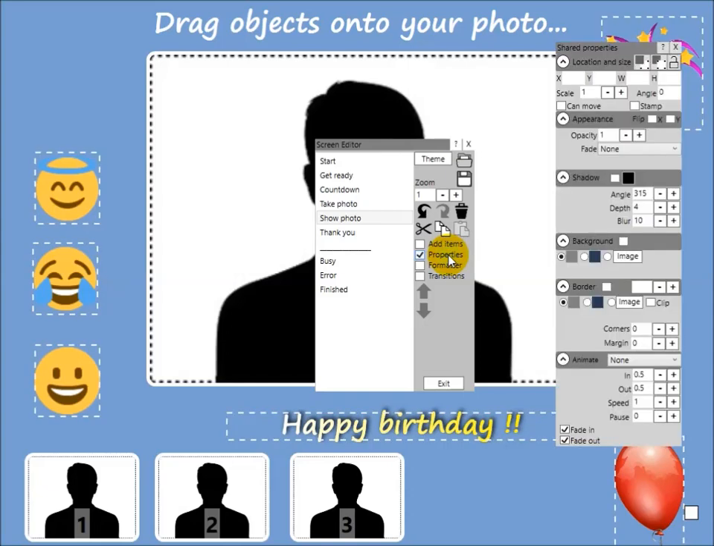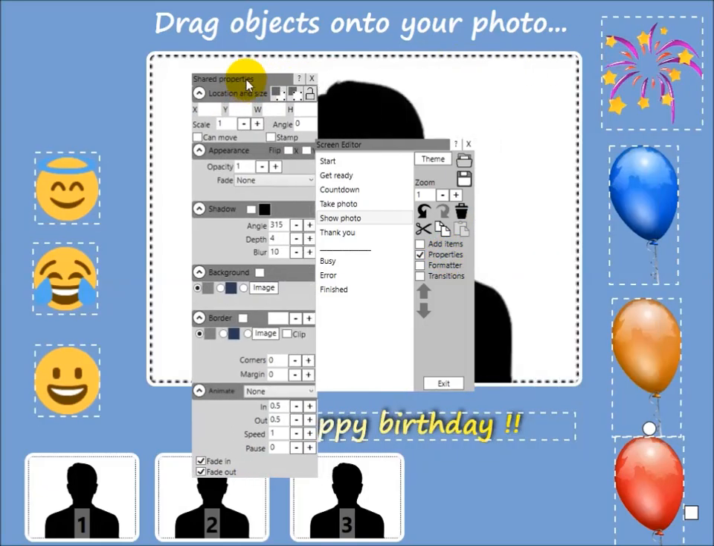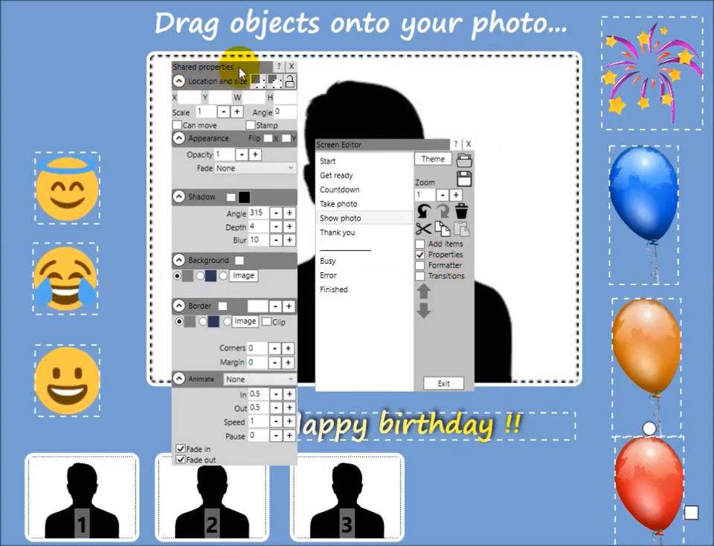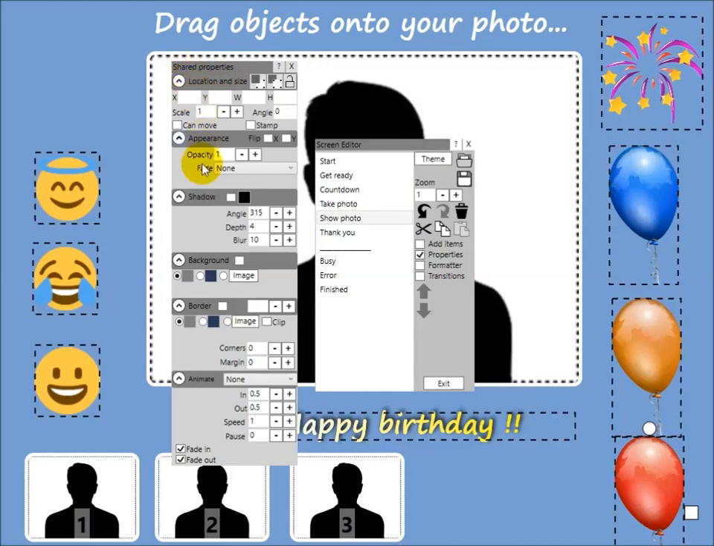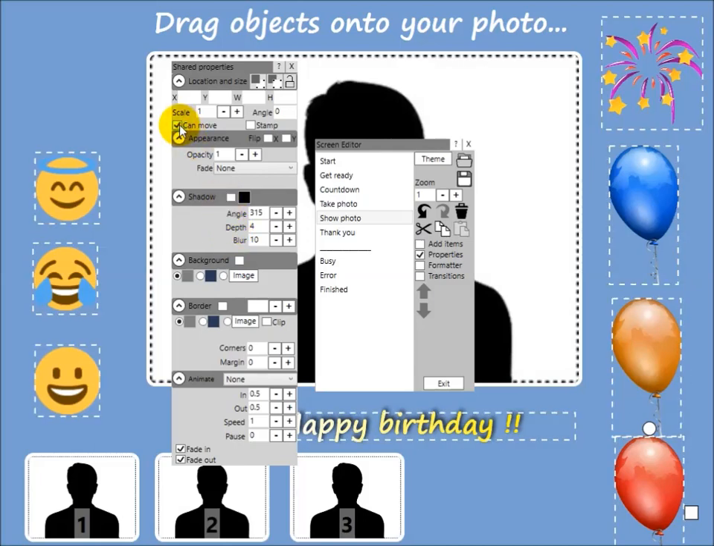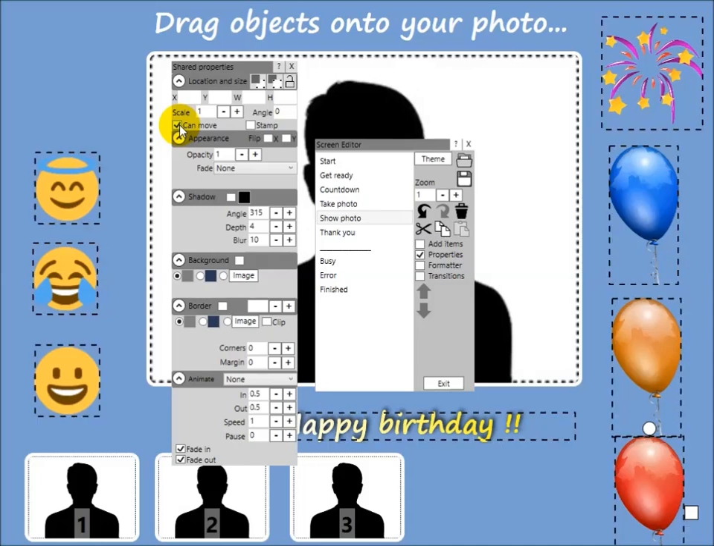Let's have a look at properties. Now this is shared properties because we're actually going to be providing a property to each of the objects that are selected. So the first property that needs changing is can move. Now what that means is that when you play the event, all the objects that are selected at the moment will be able to be moved by the user, so they can be moved with the mouse or dragged with the finger if you're on a touch screen.